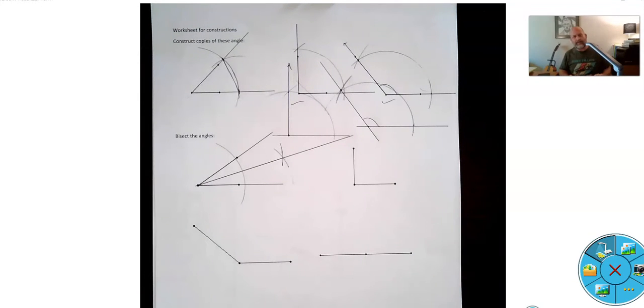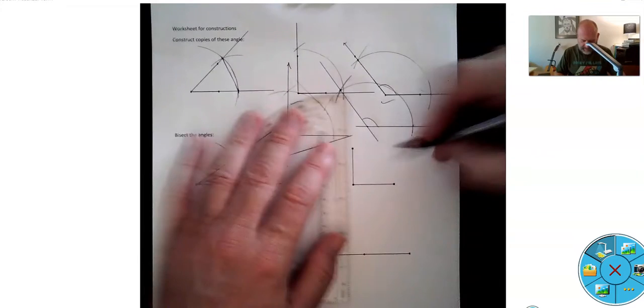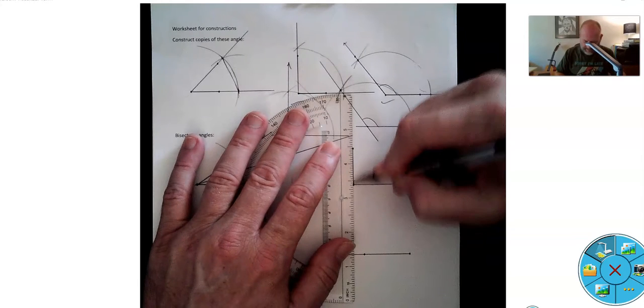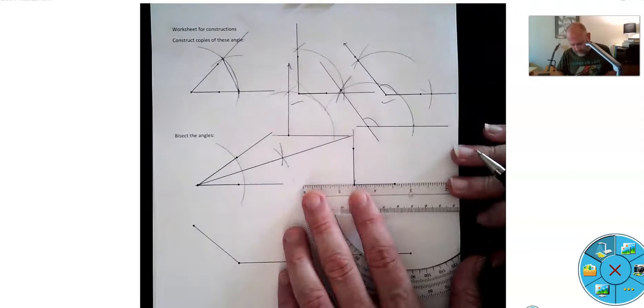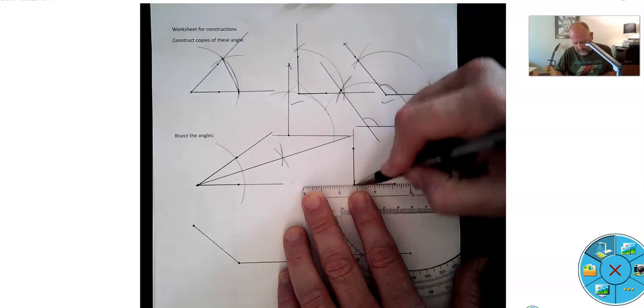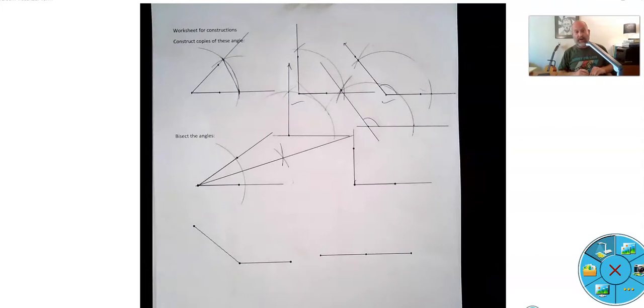There we go. Right, so there's a bisector. And then we should be able to do the same thing here. We'll go ahead and extend these sides a little. It takes practice to make these lines and strokes precisely.